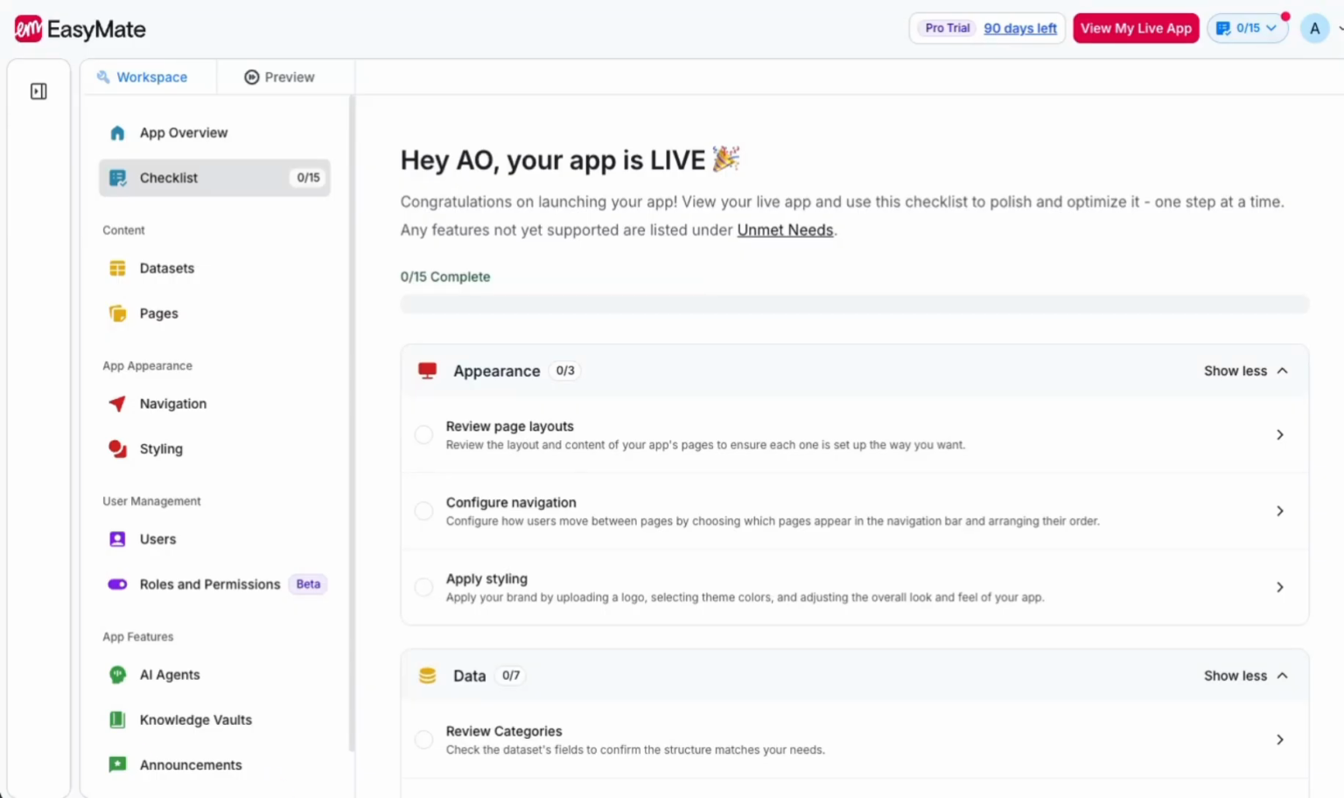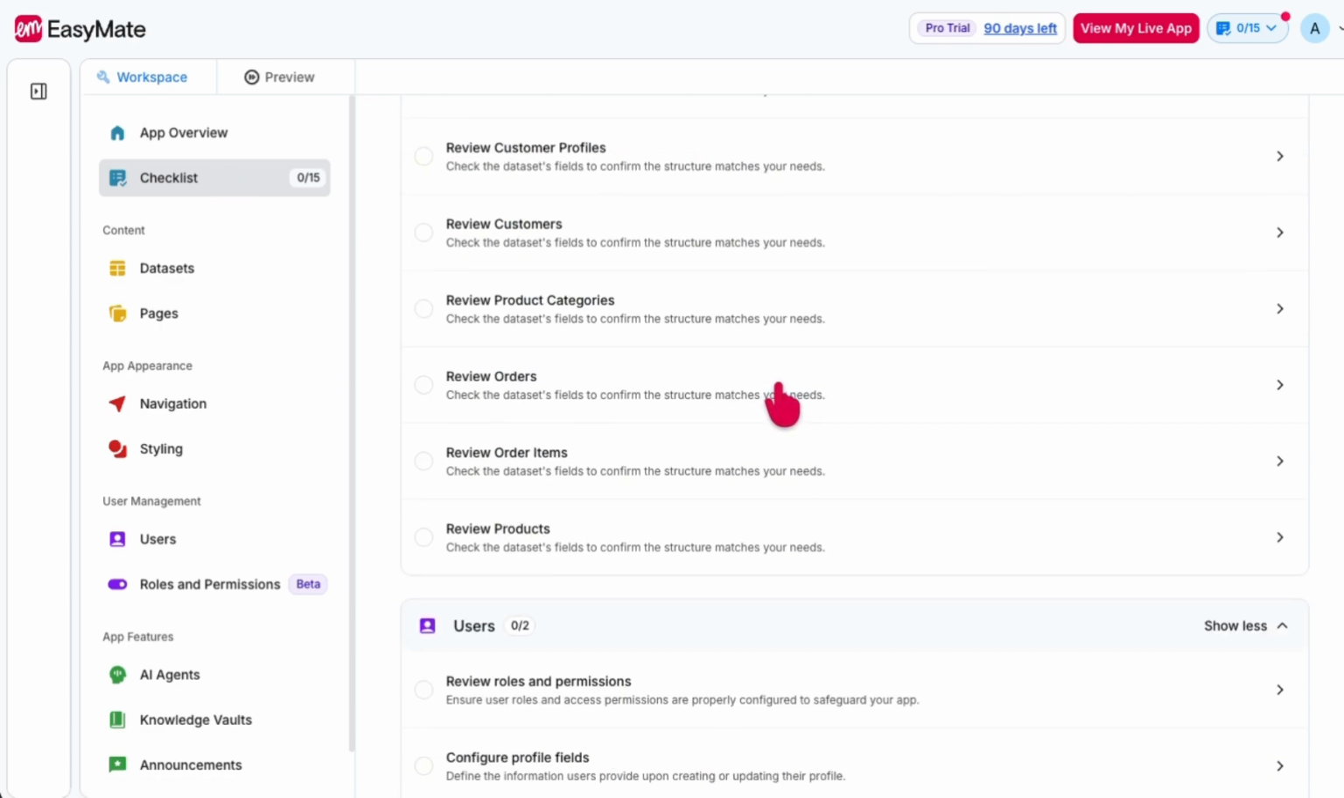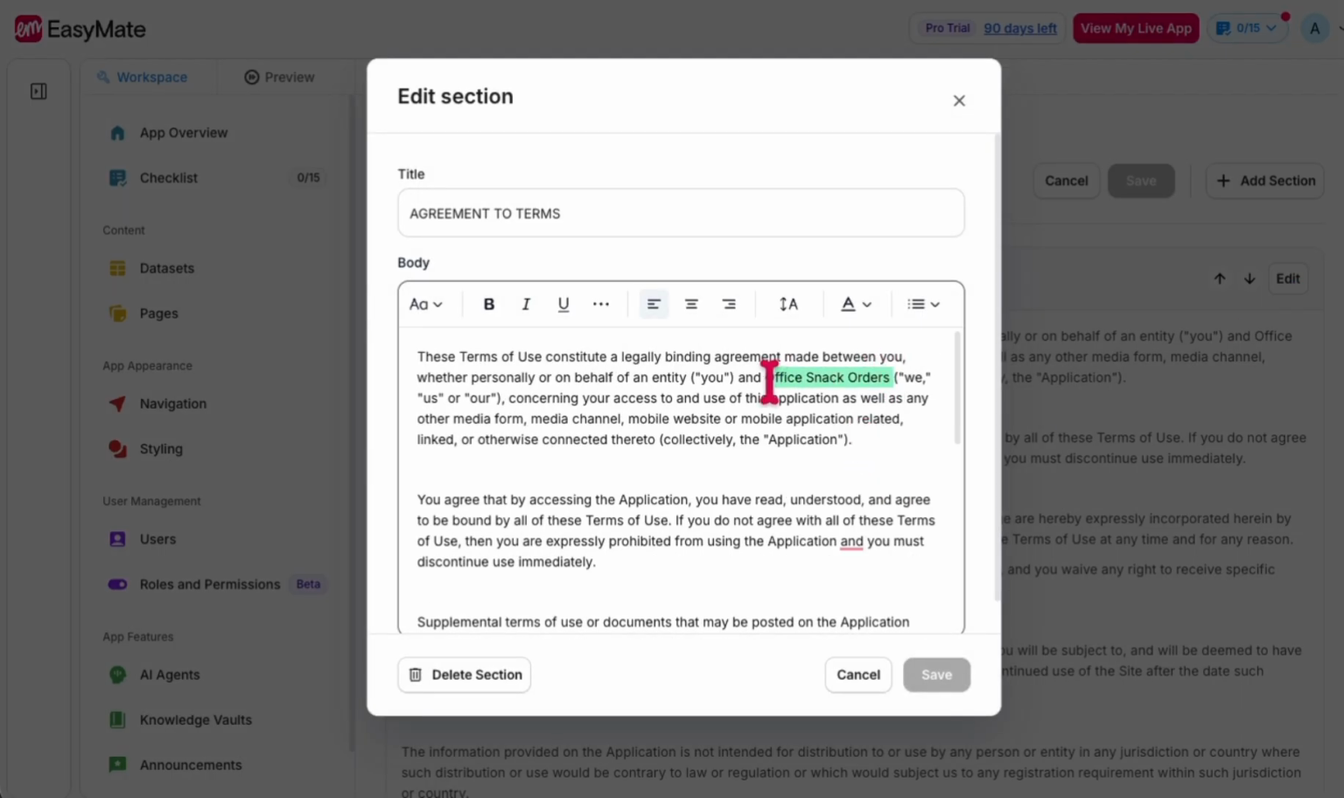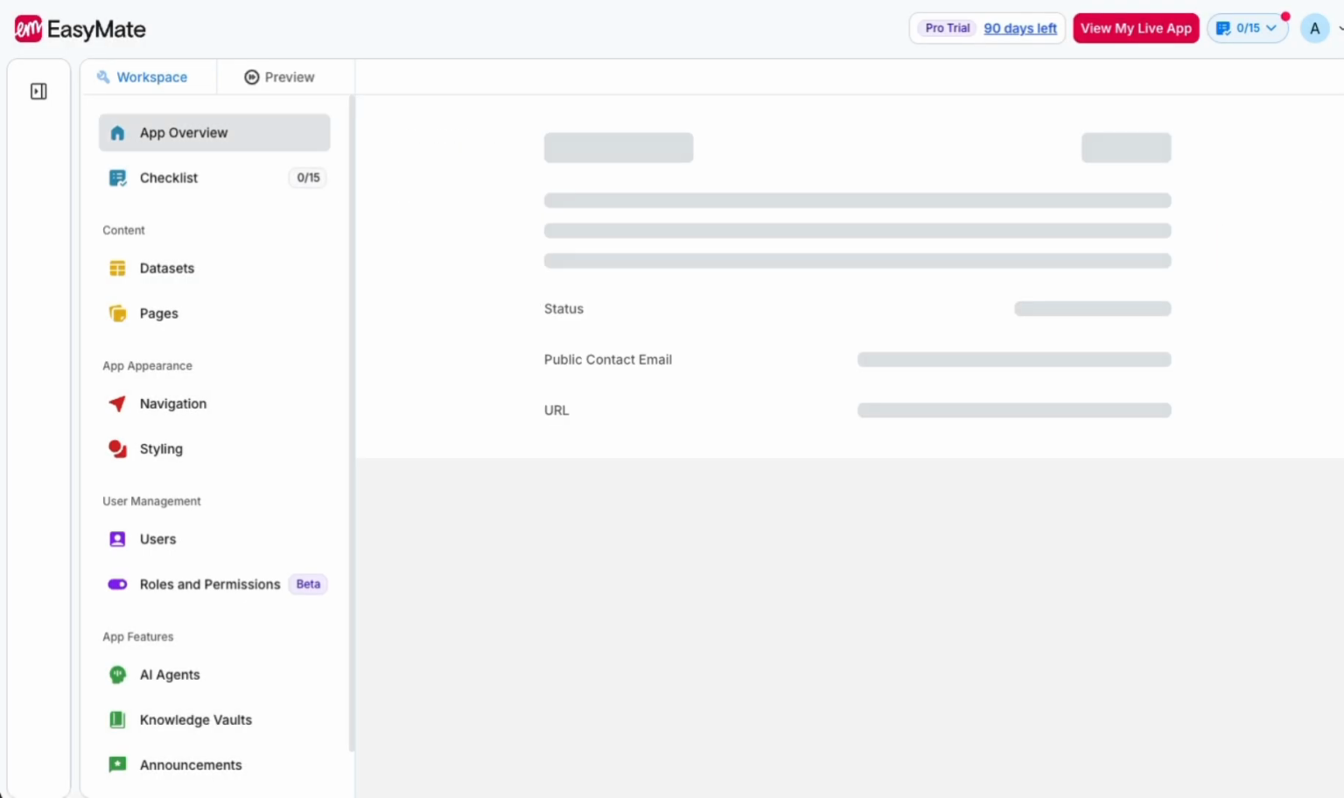Now, the legal stuff. Back in the checklist, click Update Terms of Use. It's what users agree to when they sign up to use your app. So yes, it's important. Even if it's not thrilling, add your terms to keep things clear, fair, and lawyer-approved.